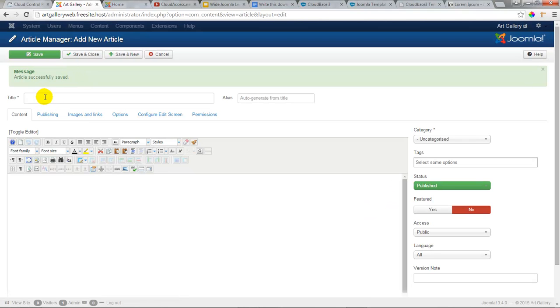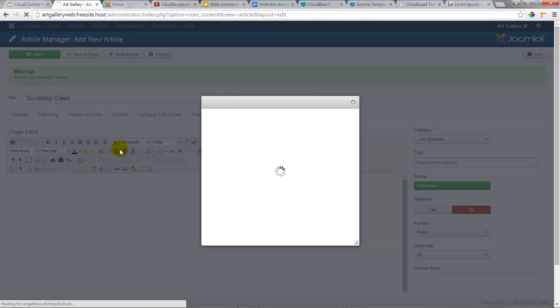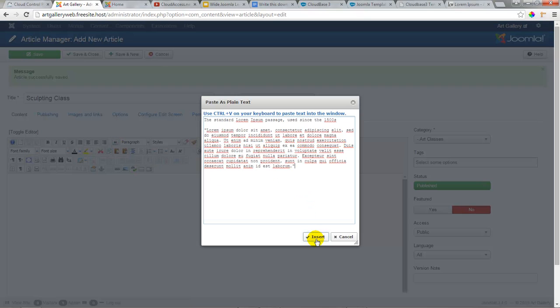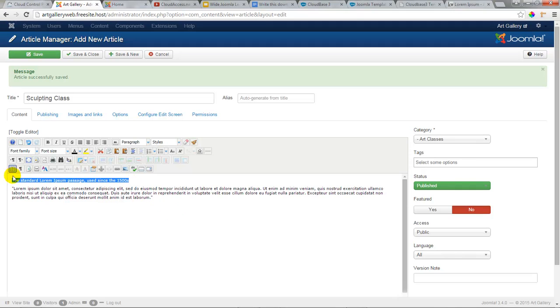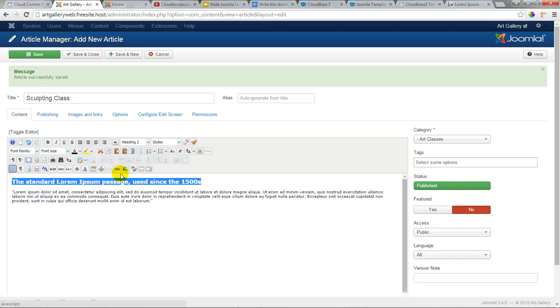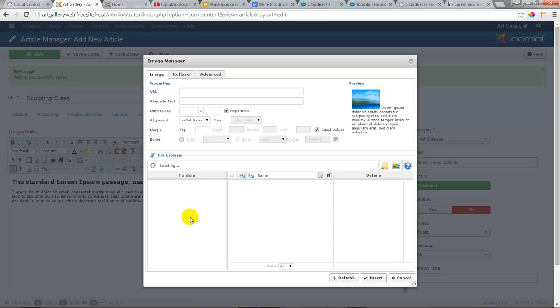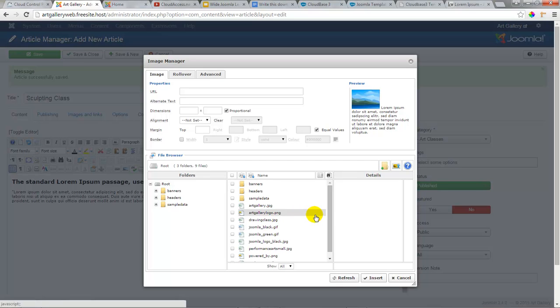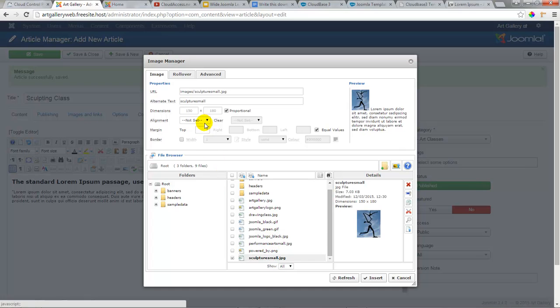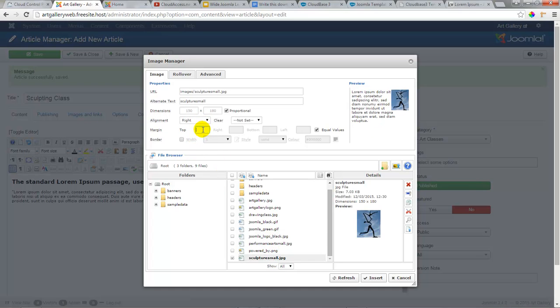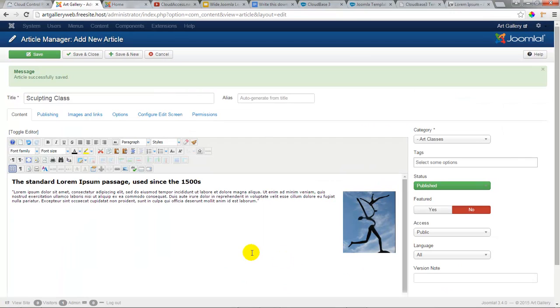We'll do Sculpting Class. Save this into Art Classes. Paste as plain text. Heading 2. And we're just creating content for the site. We'll insert another image. We're creating that content so we can have some options here for displaying the content. And I'm going to do Sculpture. We'll do right alignment as well with a margin of 5 and insert.